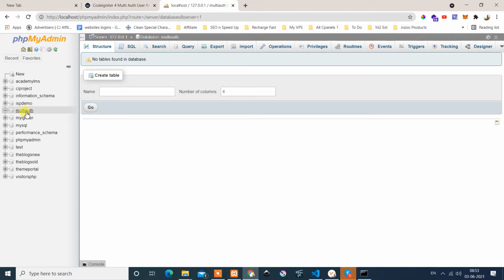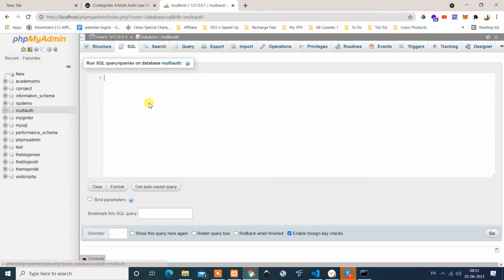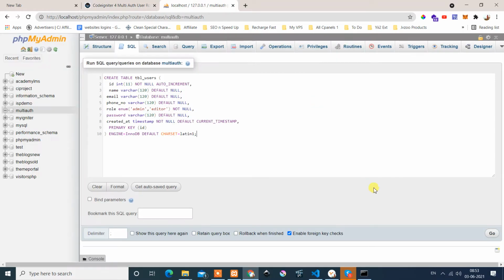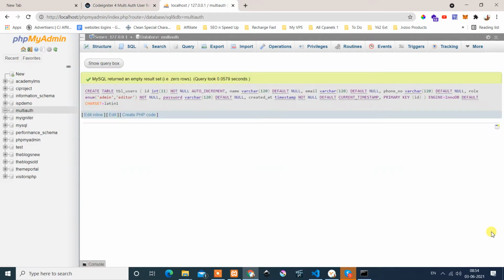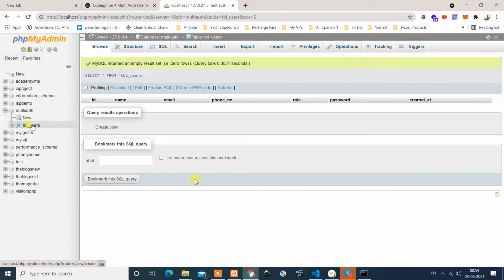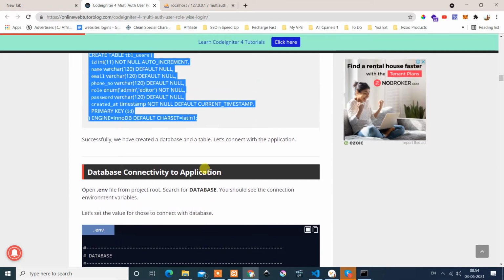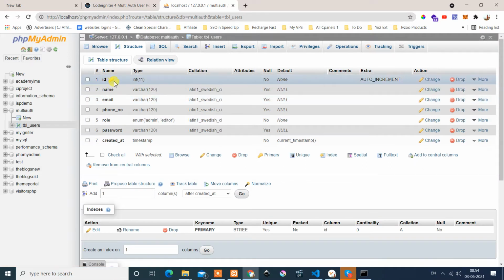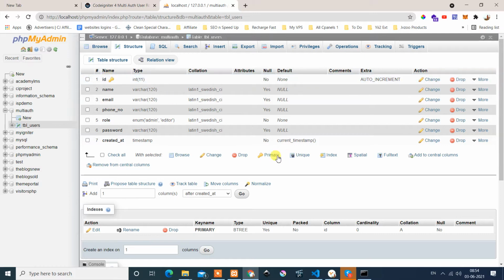Okay, I have selected this newly created database. I go to SQL and paste the SQL command given here, and I say go. Okay, so it has created one table, tbl user. It has ID, name, email, phone number, role, password, and created at fields. ID is our primary key. If you go to structure, you can see the yellow key here, and it is auto incremented. This yellow color means primary key.